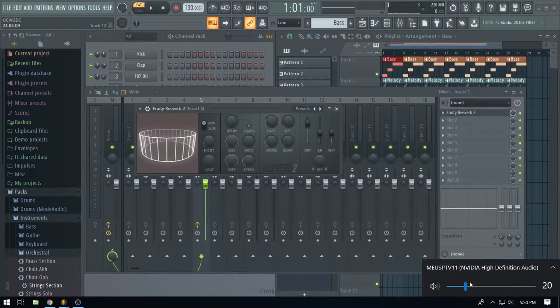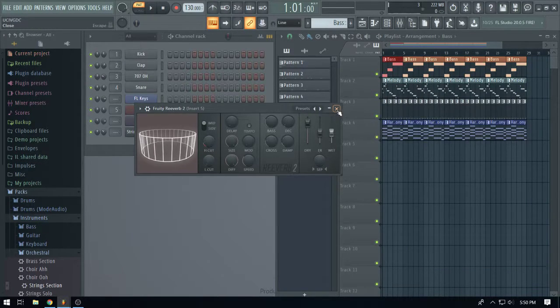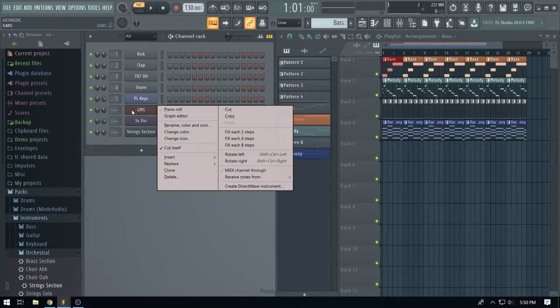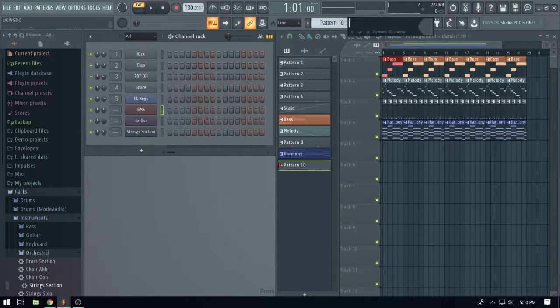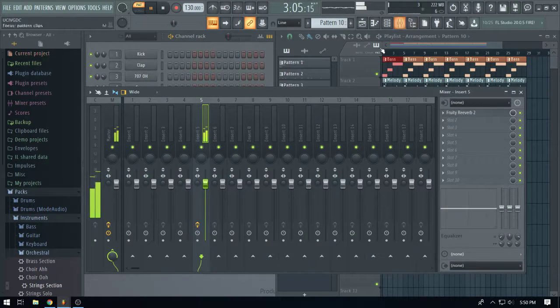Oh, I should do that. Hold on. Maybe try with the piano instead of the bass. That's a smart idea. Why not? Okay. So now we have.